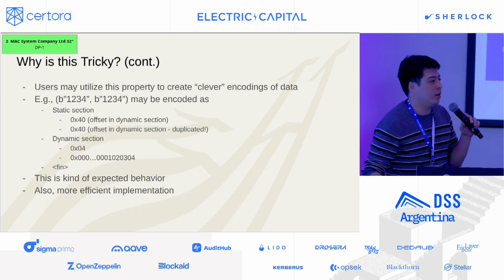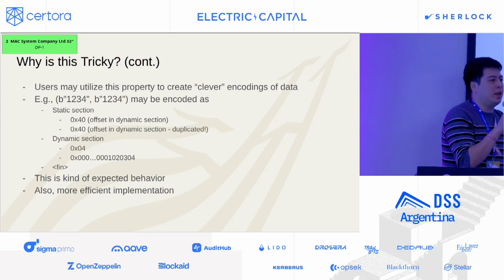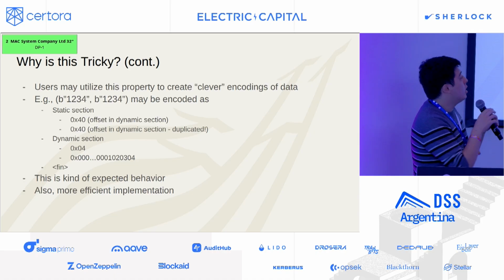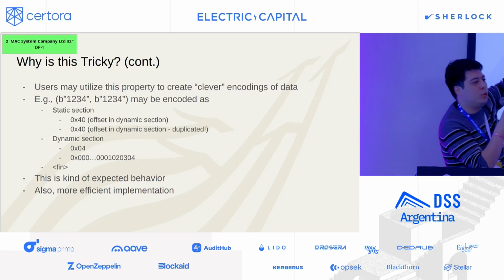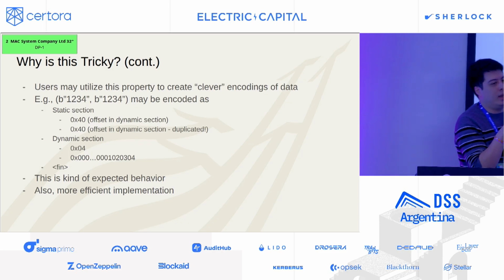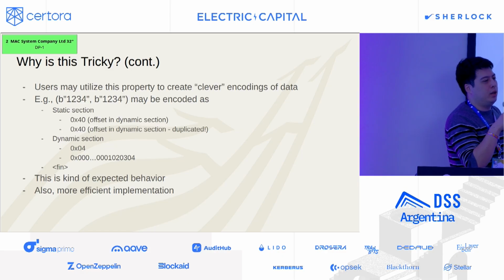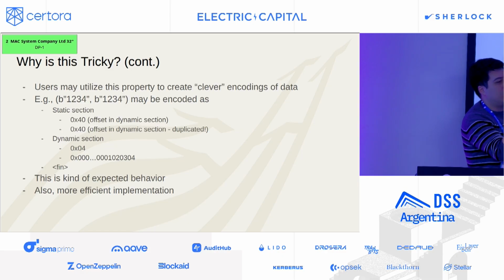But why is this a useful property? The useful property is that sometimes people like to have kind of clever encodings of their data. So here's an example of a tuple of 2 bytes. And this user is very clever. Because the data is duplicated, you only need to write out 0x1234 one time. And then in the static section, where you have the pointers to the bytes data, they point to the same location in the dynamic section. And so it's kind of like aliasing. So you can define very clever or interesting structures.